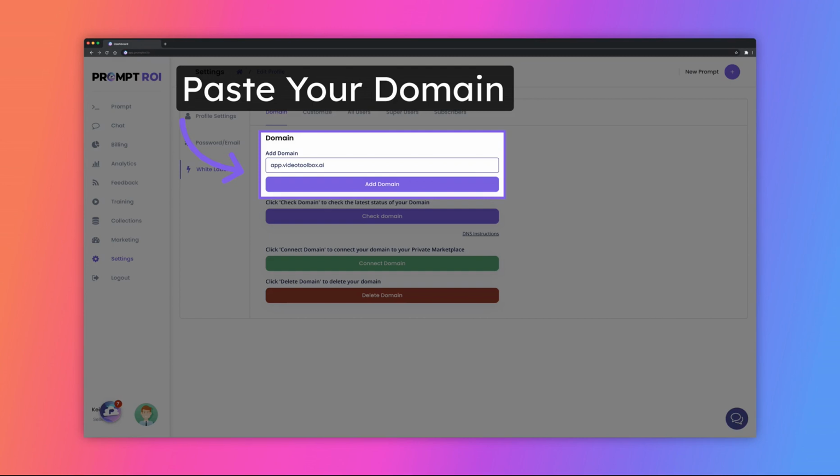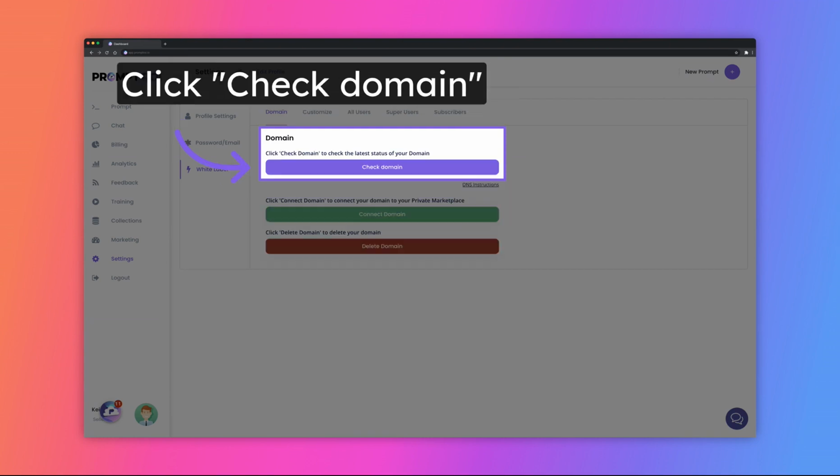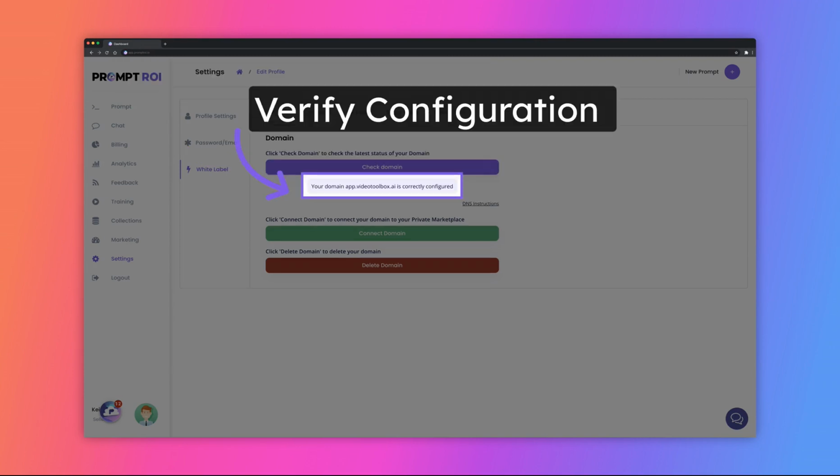In this example, we are putting our PromptROI marketplace on the domain app.videotoolbox.ai. Then click Add Domain. Next, click the Check Domain button to verify your domain has been added and is configured properly. You will see a notification pop up showing the domain is configured correctly.